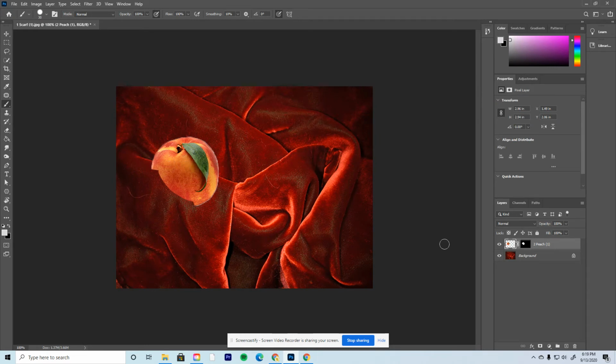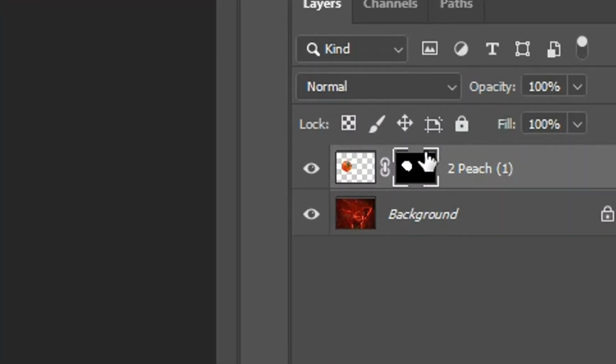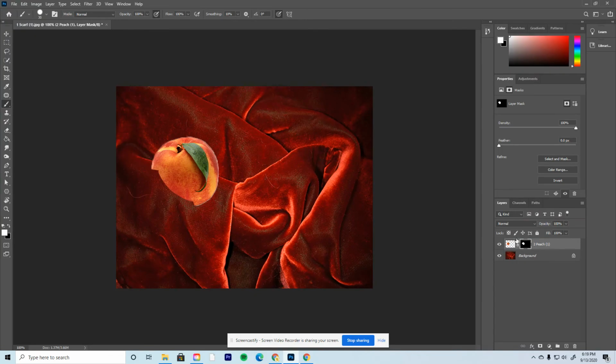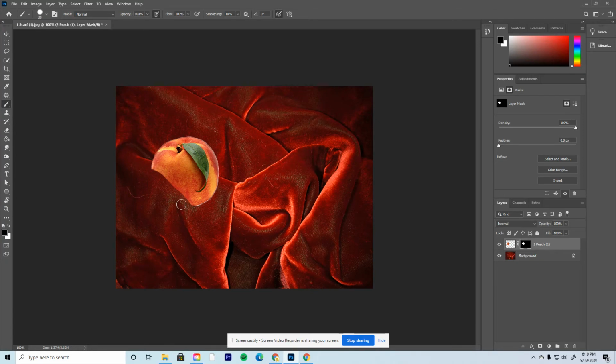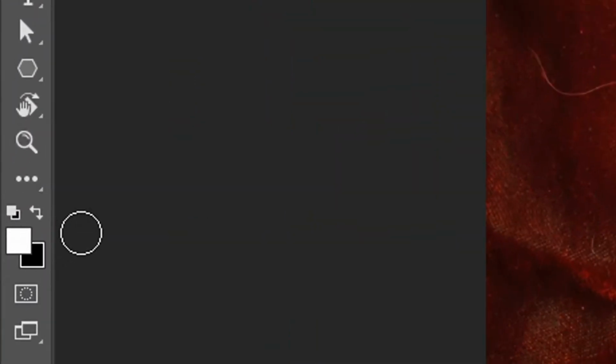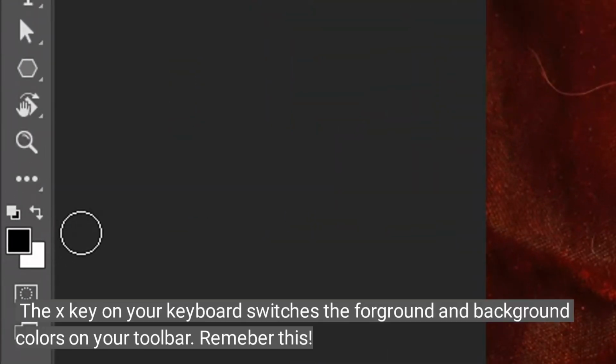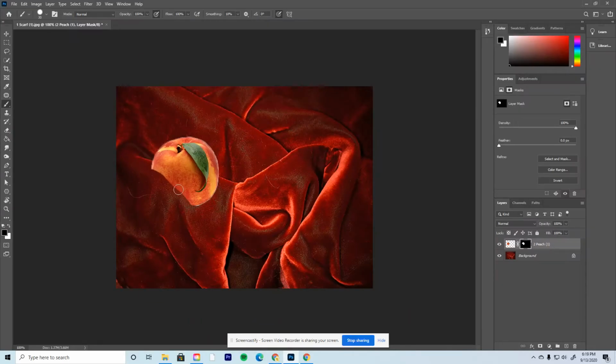That is not good. You always want to make sure if you're trying to layer mask or mask out something, you want to make sure that this thumbnail here is selected. That is your layer mask. So white reveals pixels and black conceals them. The X key switches. If you look over here, I'm pressing down X. See how it's switching my default colors there? So that's a nice shortcut to add to your shortcut list.